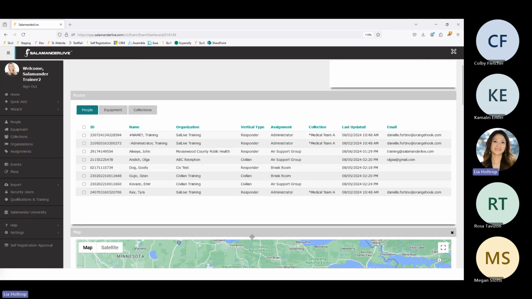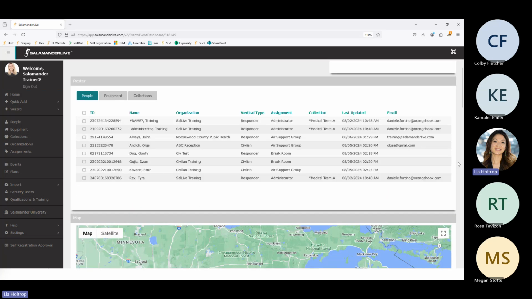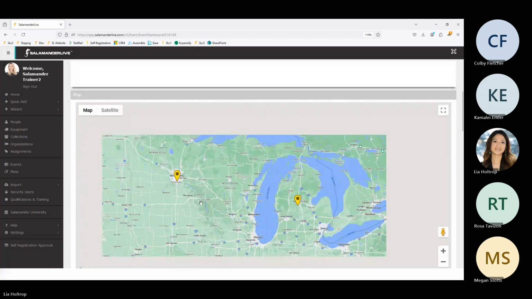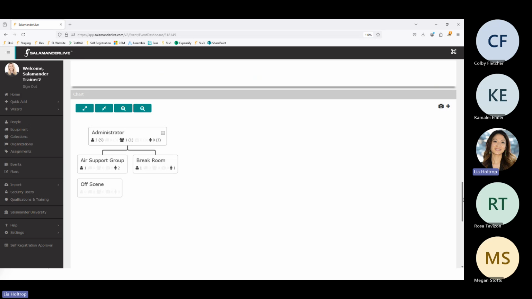Okay, so on the event side, there's two different types of dashboards. One that's the standard, and one that's the standard plus Events Pro. So Events Pro is a feature that you do have to subscribe to in order to get these additional functionality on the event dashboard. So the standard plan includes weather, you'll include the map, you'll have the burn down, and you'll have a basic chart. So that's what everybody gets.